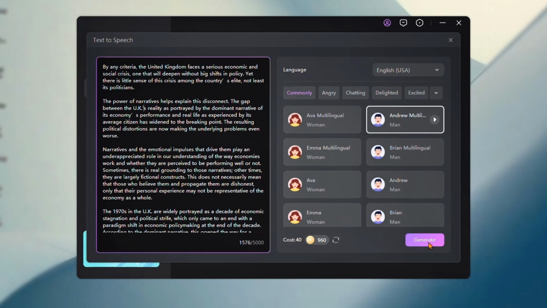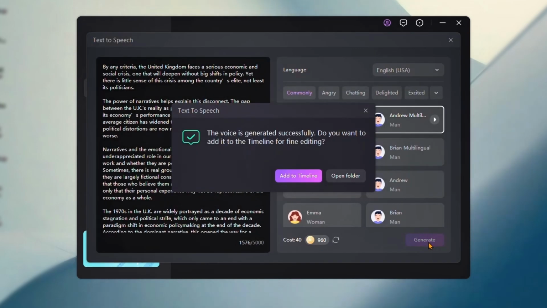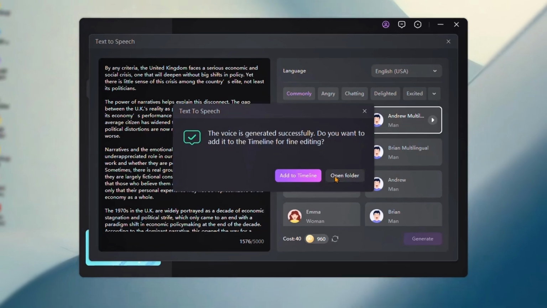I prefer the multilingual version. Once everything is set, I'll click Generate. It will take a few seconds to convert the text to speech. If successful, I'll get a confirmation message. From there, I can either add it to the timeline for editing or save it directly to my computer. And here's the AI voiceover created from the passage.